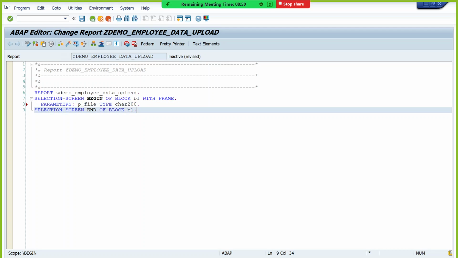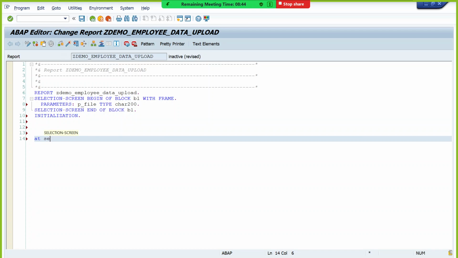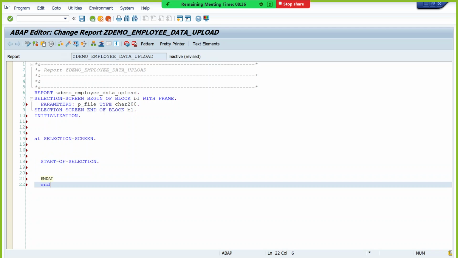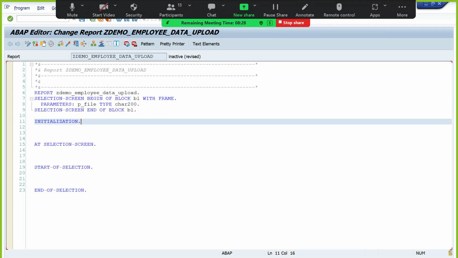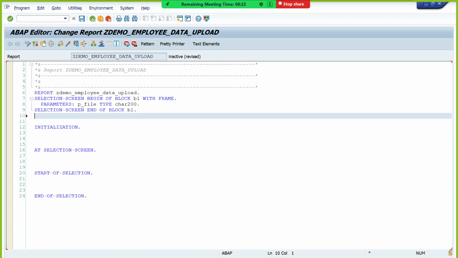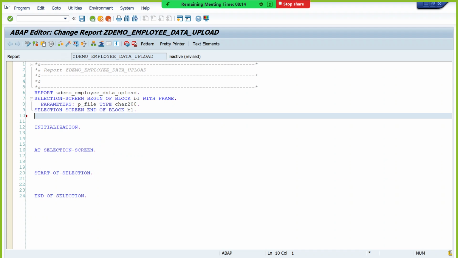Then initialization, at selection screen, start of selection, end of selection. And what is the first step here? We created the parameter to upload the file. And what is the next step? We have a file and we need an upload structure. We need an upload structure. So what is the type of that upload structure? I'll create a local type structure.